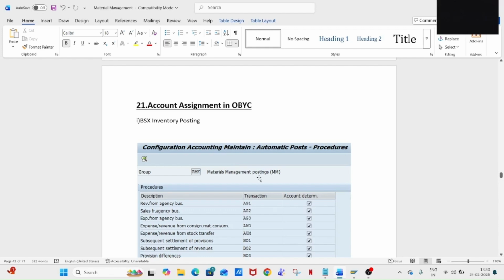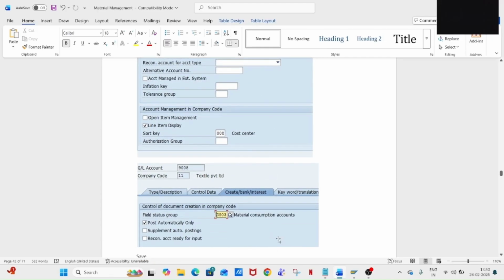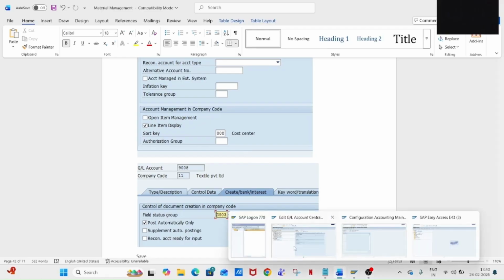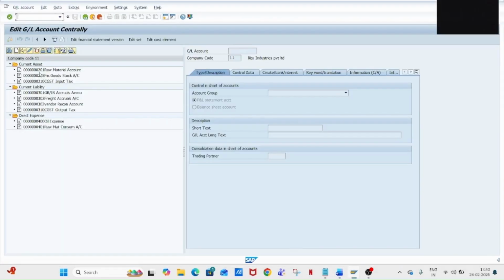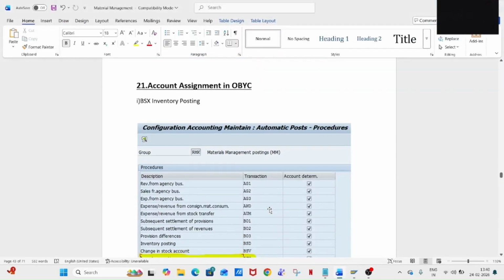So today we'll start with the account assignment in OBYC. First let me tell you that we have already created all these GL accounts. Let me show you here that we have already created all kinds of GL accounts like raw material, finished goods, GRIR, raw material consumption. Apart from these, I have also created other different GL accounts. So today we'll start from OBYC integration.